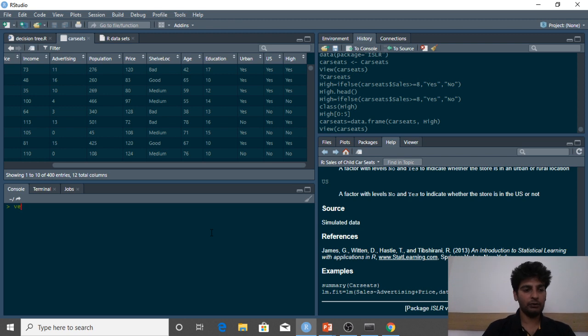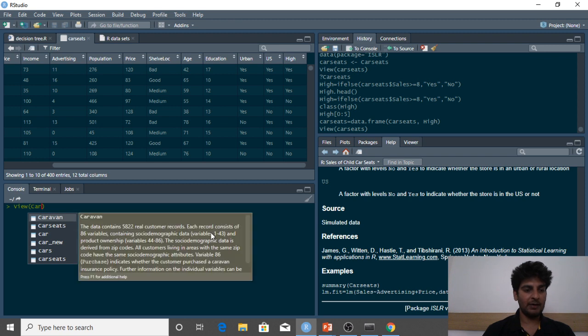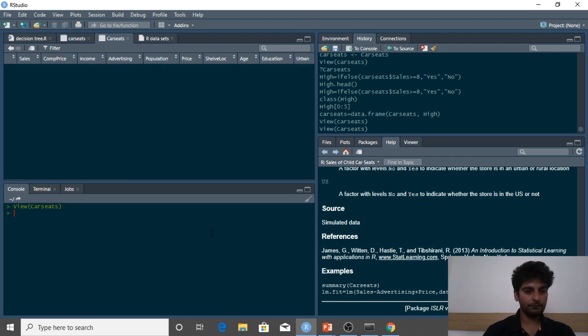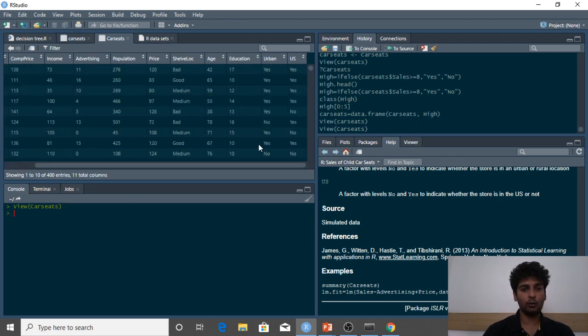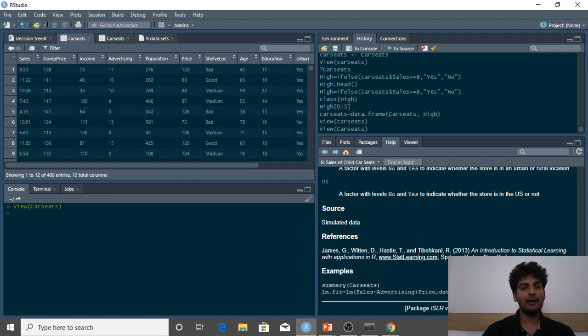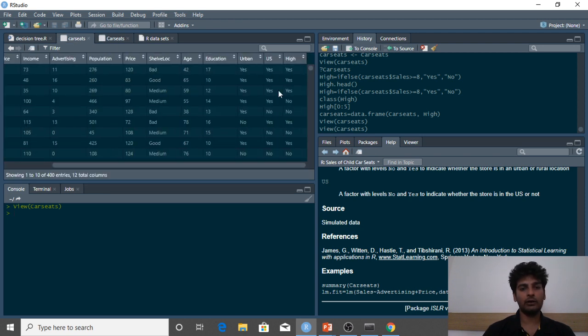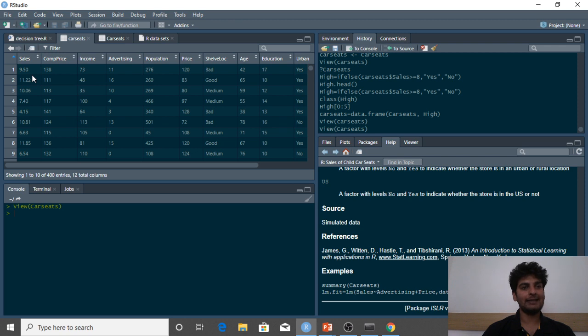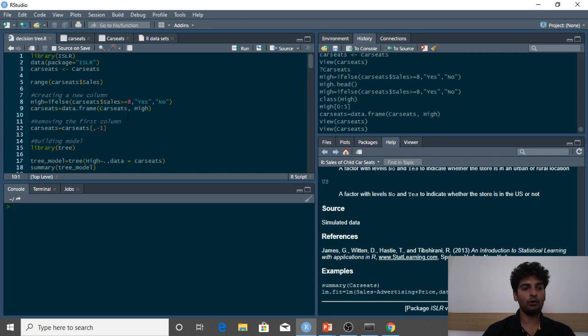So let me show you the original data set, view of, let me put in capital C over here. So this was the original data set which did not have the high column. And if we look at this particular data set over here, we have this high column. So all of these yes values denote those cases where the sales is greater than 8, and all of these no values denote where the sales value is less than 8. So we have done this, we have added a new column to this.